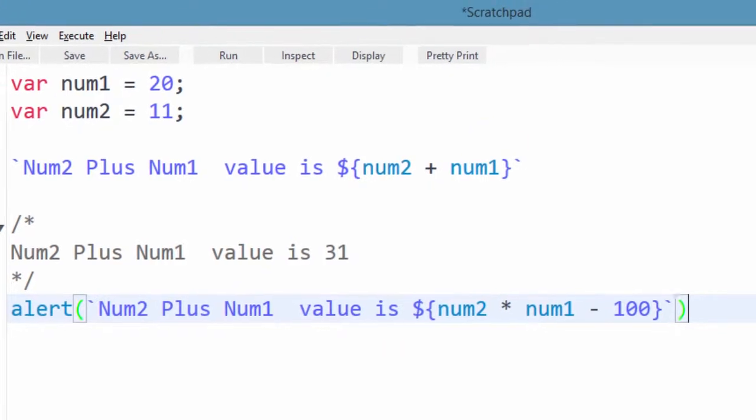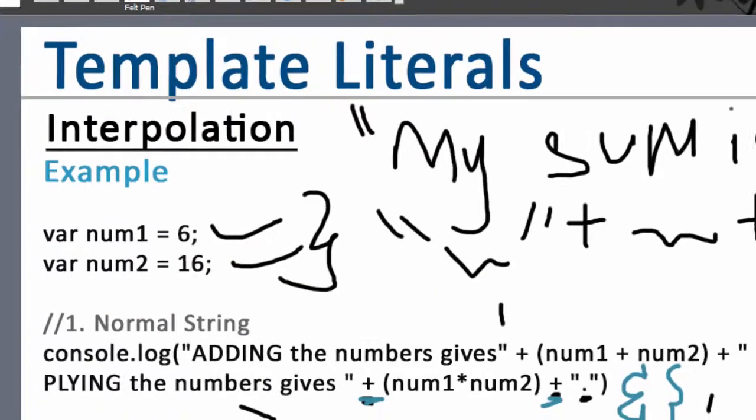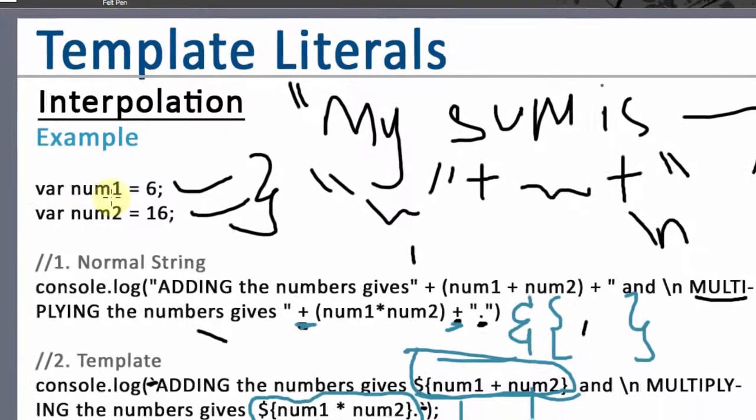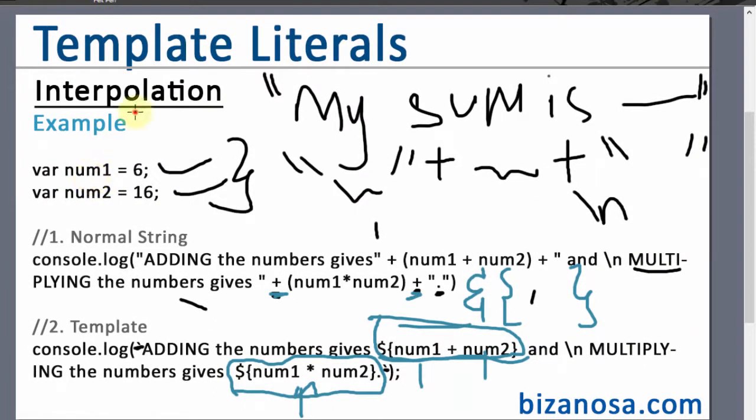So in this video, what we have done is we have seen that you can do interpolation. You can just insert a value inside instead of using the concatenation like we are used to. You can now do a very simple interpolation, whereby you just use the dollar sign, curly braces, and whatever operation you want to do, you'll just put inside those curly braces.